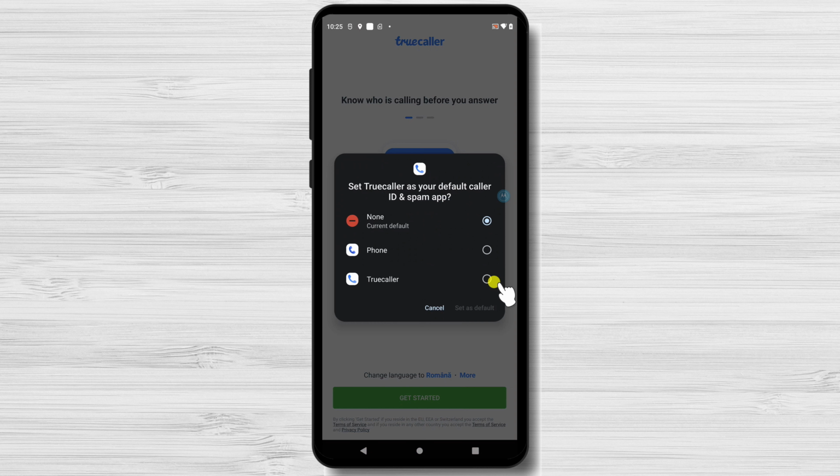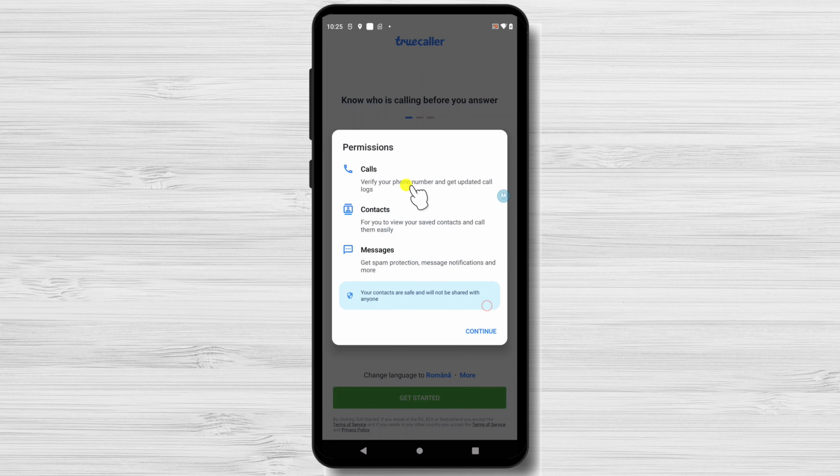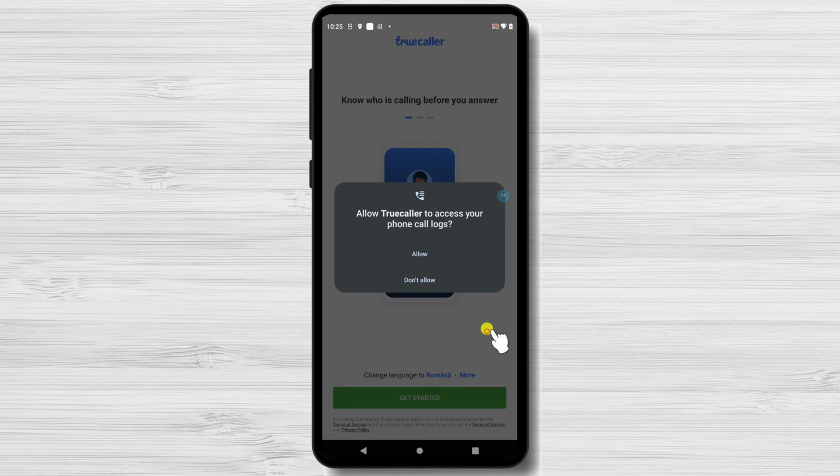To use Truecaller, you need to set it up as your default caller. Tap Truecaller and after that tap Set as Default. You need to allow permission to Truecaller to access your info. Tap Continue. On all dialogues, tap Allow. This will allow Truecaller access to your contacts and call logs to enable the app's features.